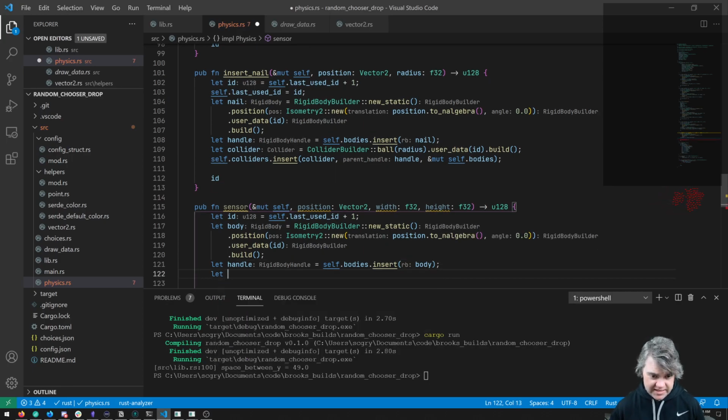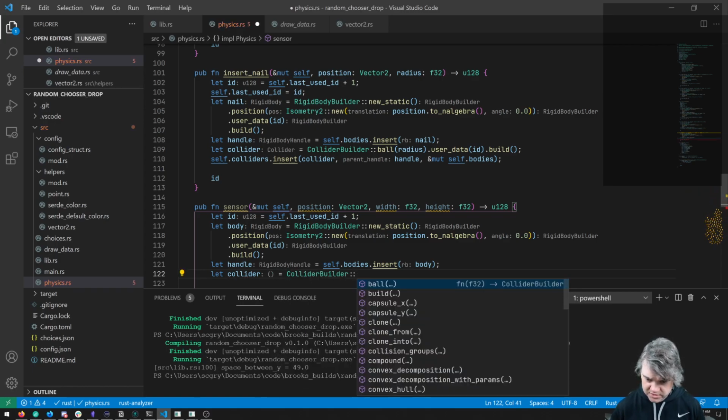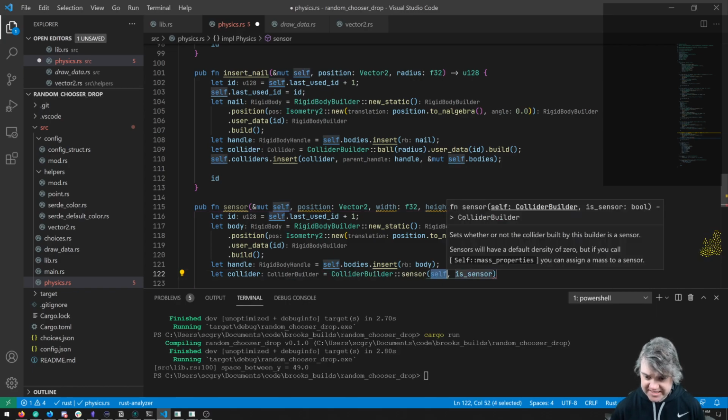Then we're going to create the collider, which is actually going to be part of the sensor, I believe. So we have the collider builder, and I think here is a sensor. So we're going to create a sensor. Now, self is what?